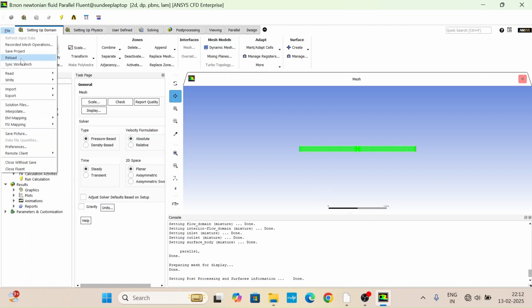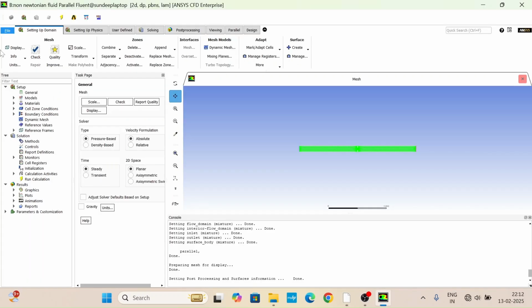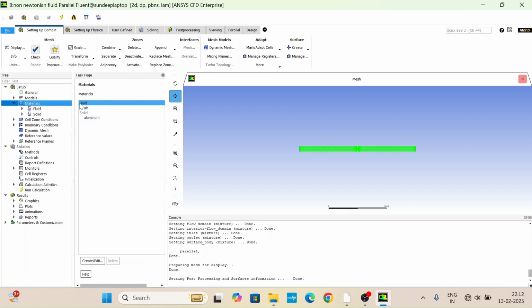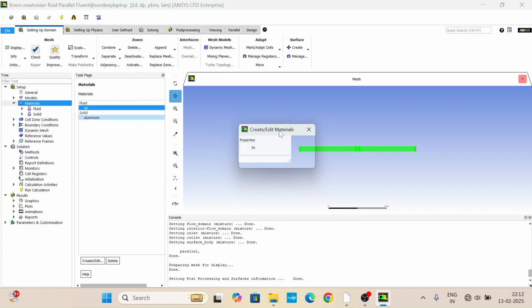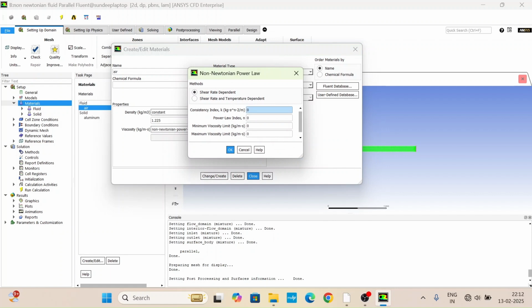So okay, let me just save this project. Okay, now under model this is laminar, all those things same, but under material for air we are going to change viscosity from constant to non-Newtonian power law. By this we can change the fluid air with non-Newtonian fluid properties.